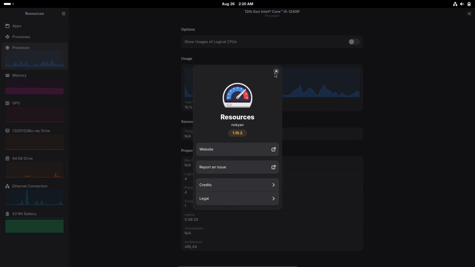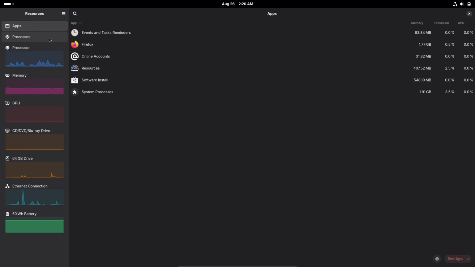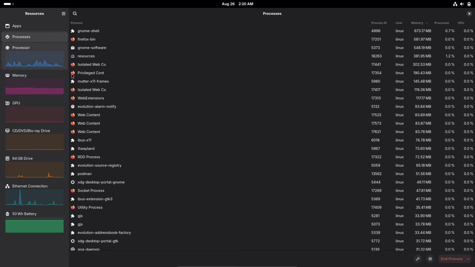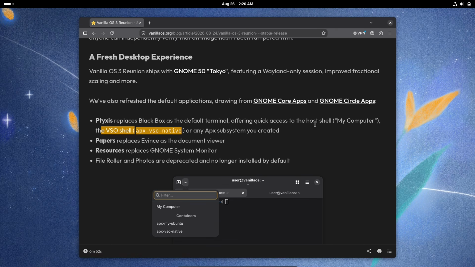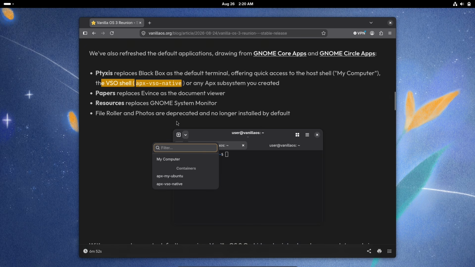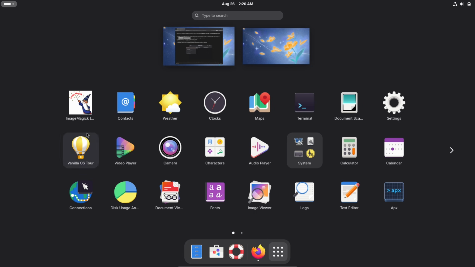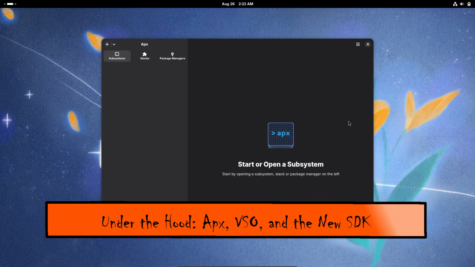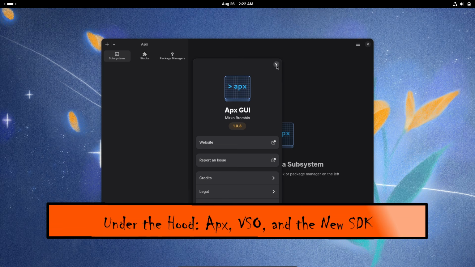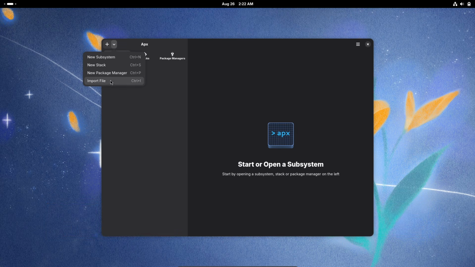After upgrading, a new update mode in the first setup wizard helps you install the new apps and remove the old ones with just a few clicks. There's also a brand new wallpaper called Fairy Tale, created by community member Enerku, available in both light and dark variants. Now under the hood, Apx, VSO, and the new SDK.